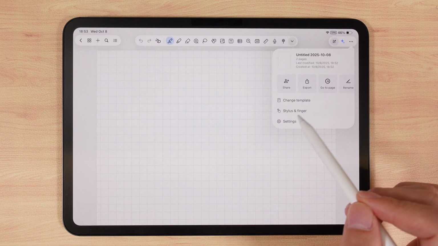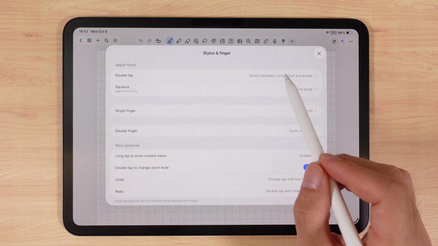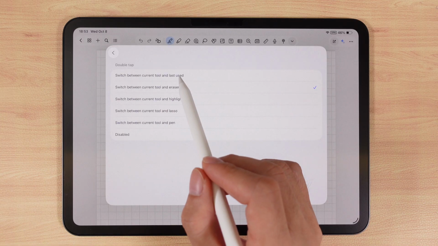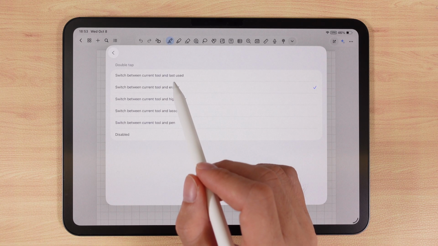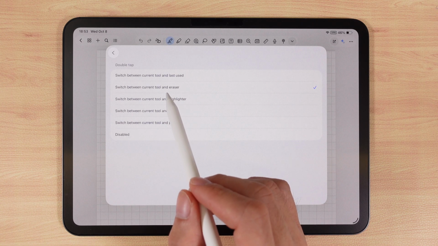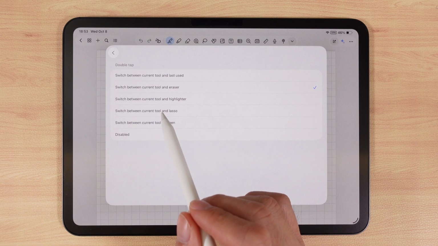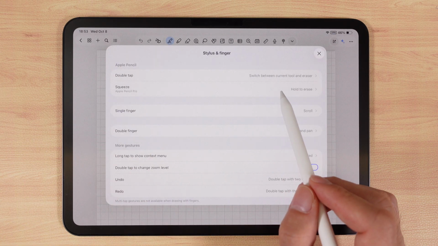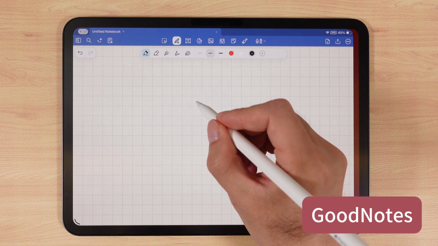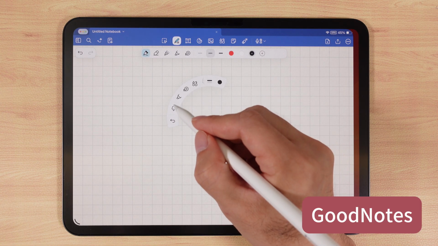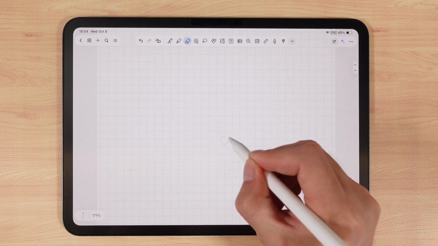Next, we can configure Apple Pencil and gestures. Double-tap Apple Pencil to switch between the current tool and the previous tool, or the current tool and the eraser, or the current tool and another specified tool. There is also a squeeze gesture on Apple Pencil. Unlike GoodNotes, which can call up a quick toolbar, here it switches to the eraser.